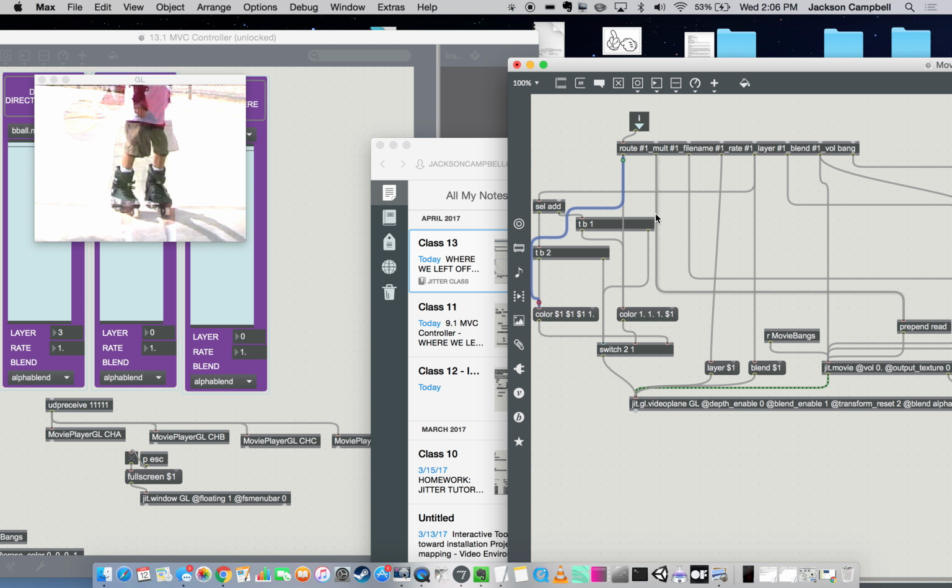Now I can change these parameters. And some of these, as you can see, divide really nicely and look good on the video, and some of them have that weird edge. Ten looks cool.